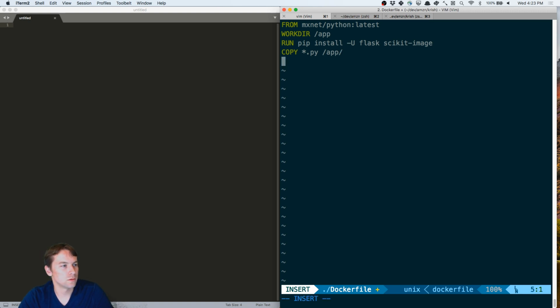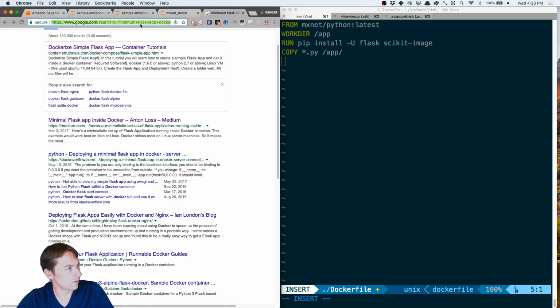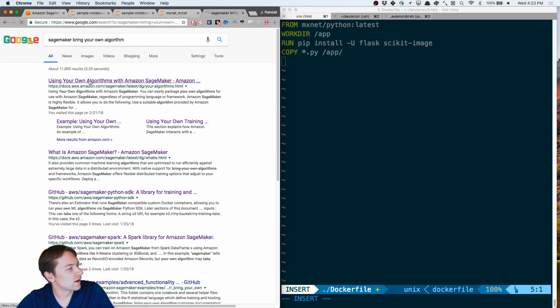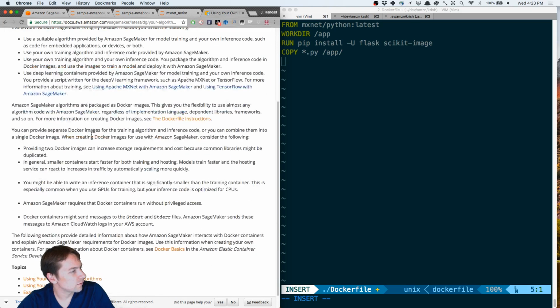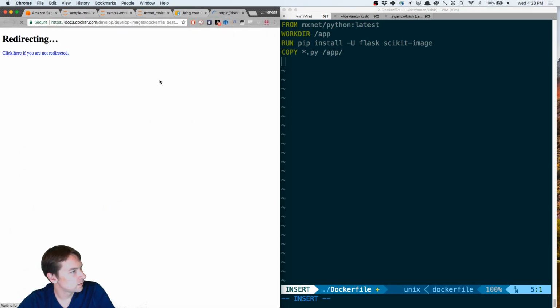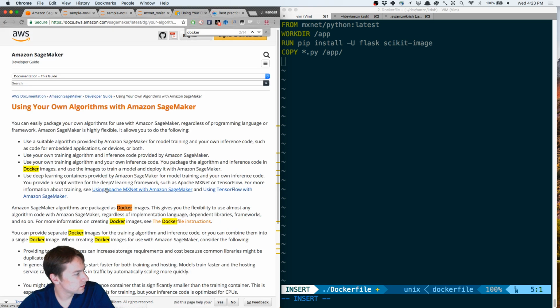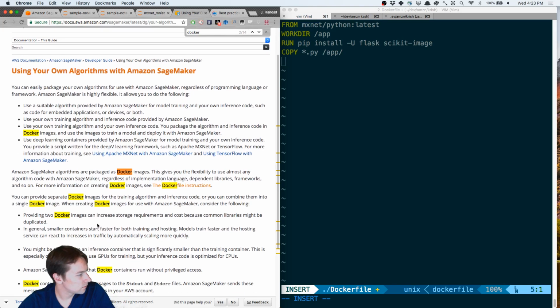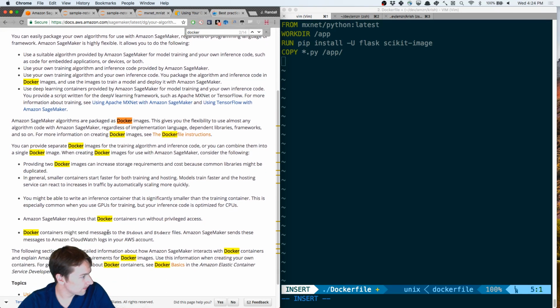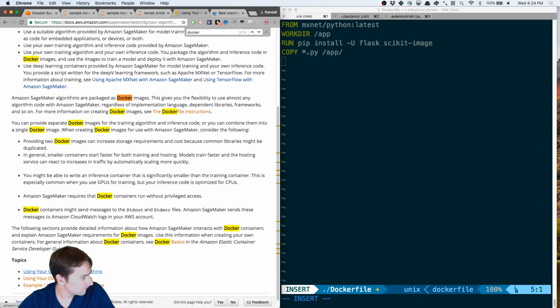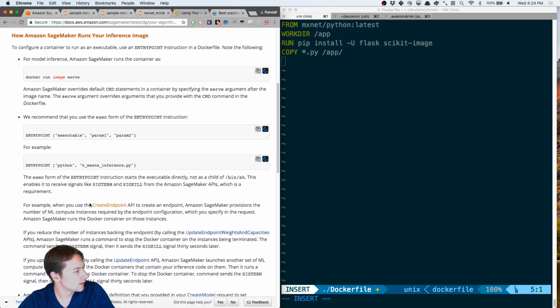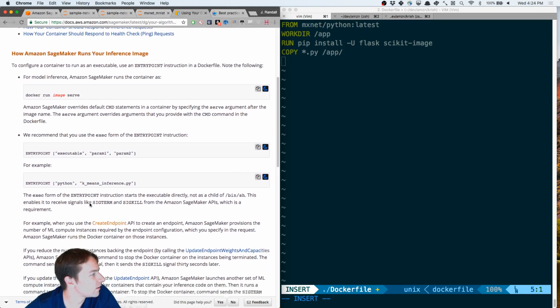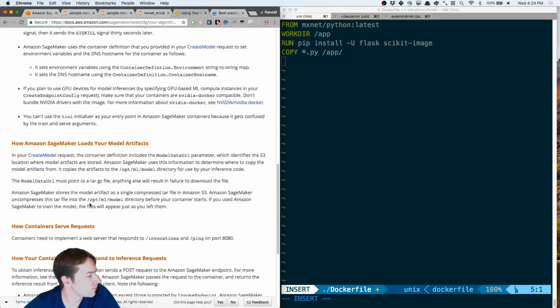And then we want to actually keep the models where they are. So if I go and look at SageMaker bring your own algorithm, it will tell me where I can expect to find the model files. So I will look there briefly. Using your own inference code. And this should tell me where the image is kept. So /opt/ml/model is the location that the model will be in.